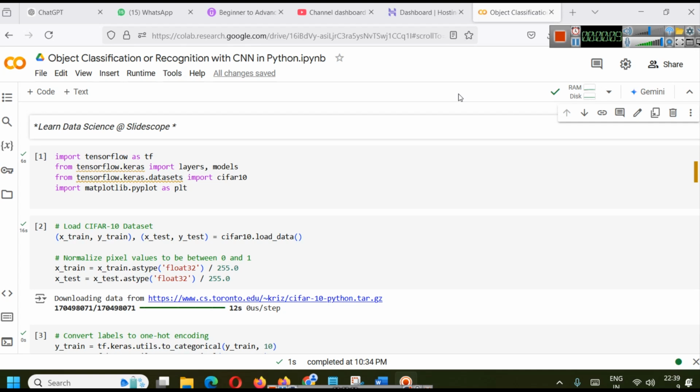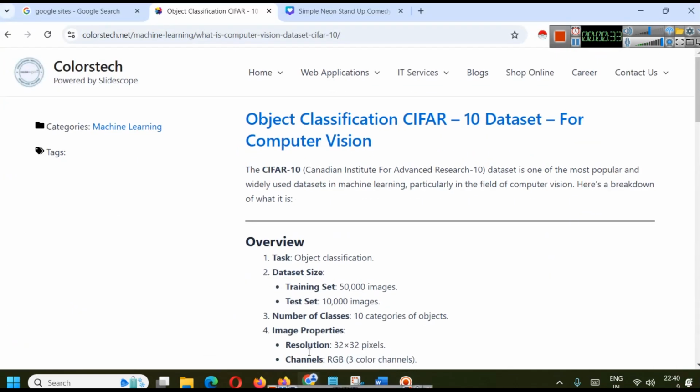And in this video we are learning about object classification or recognition with CNN in Python, which is convolutional neural network. Before starting the project, first we will understand what dataset we are going to use in order to train our model for this project.